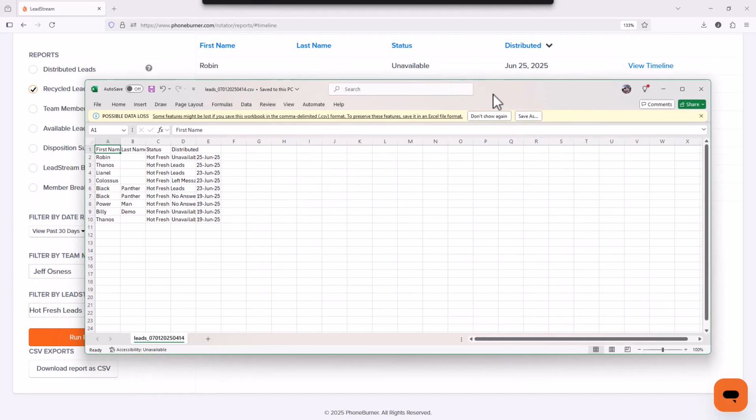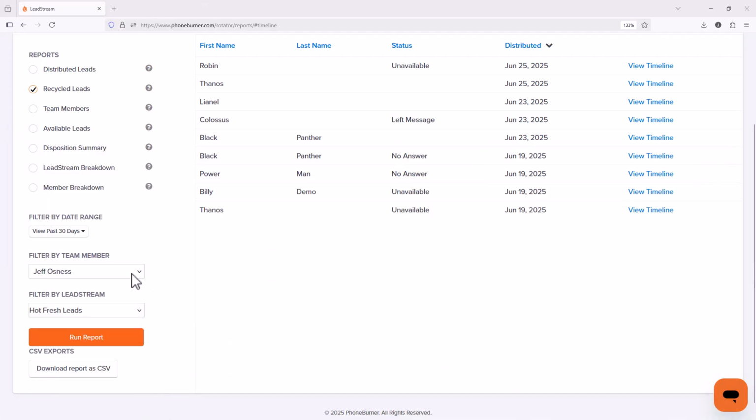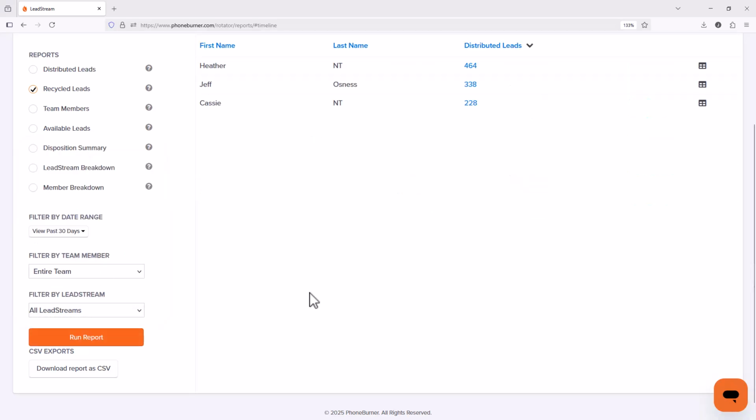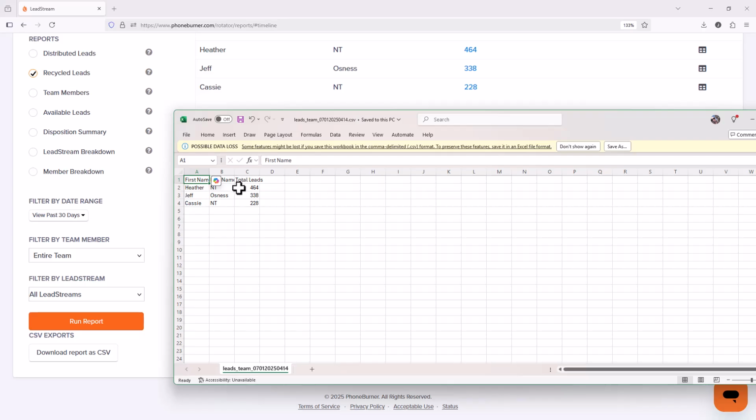And when that opens up, you're going to see it's essentially what we're looking at on the screen, only in a CSV file. If we were to switch this back to entire team and all lead streams, let's make sure that report is run, and let's export that one. You'll see once again, the export is just kind of like a summary or a printout of what you're seeing on the screen.